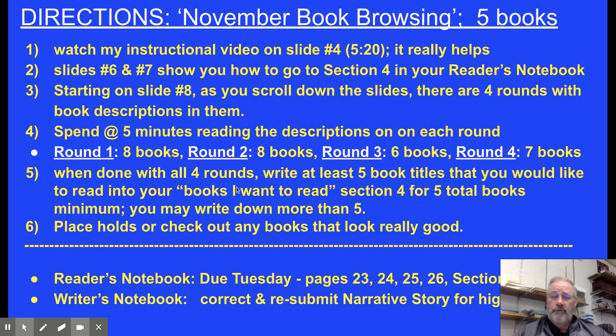When you're done with all 4 rounds, we want you to write at least 5 book titles that you would like to read in section 4 of books I want to read, for a total of 5 books. You may write more than 5 if you find that. Also, as you will see, you'll be able to place holds on books you want to check out if they're not available.